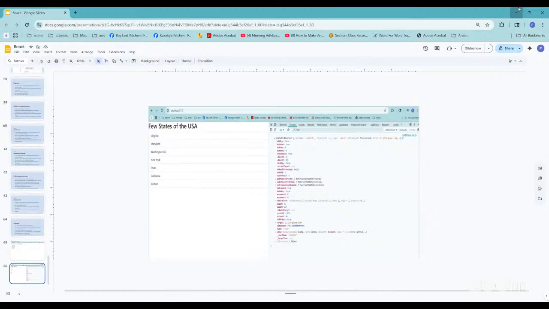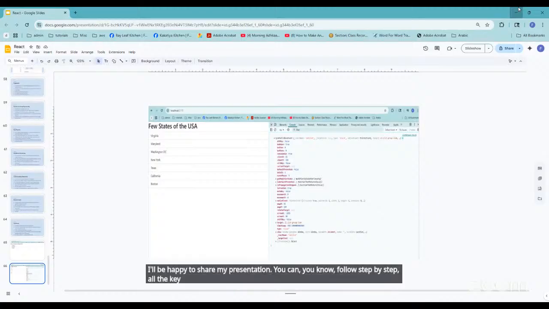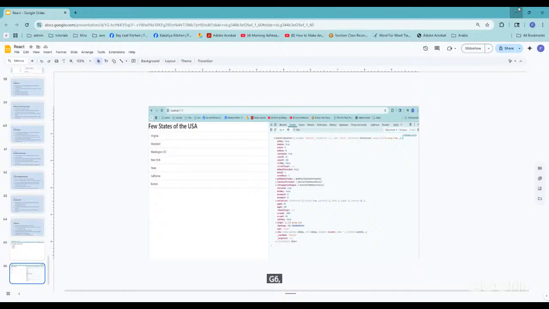Was it too difficult to understand the concept? I'll be happy to share my presentation. You can follow step by step all the key fundamental concepts, JSX, TSX, all those things. I can share this presentation. Jazakallah. I think that would be good, inshallah.